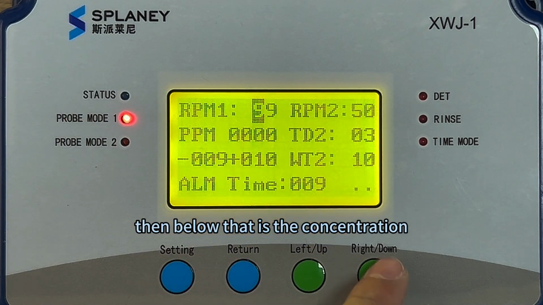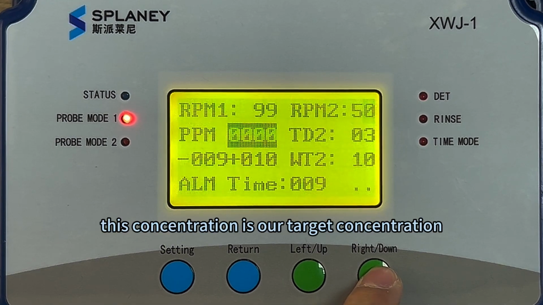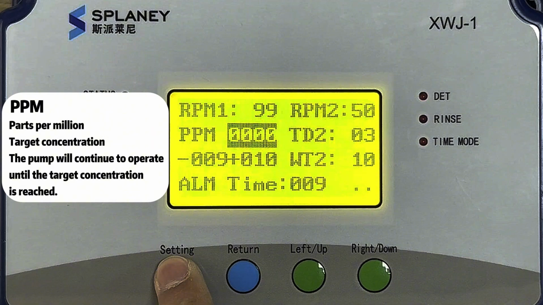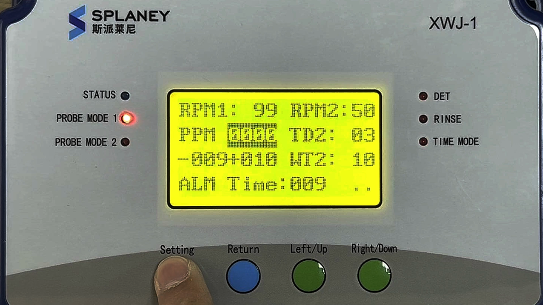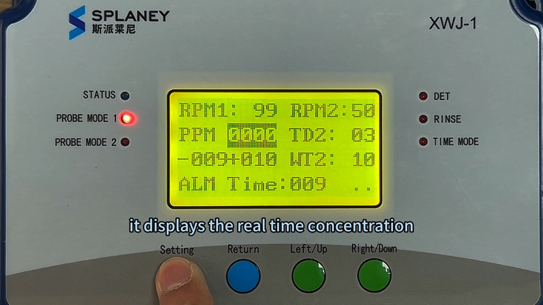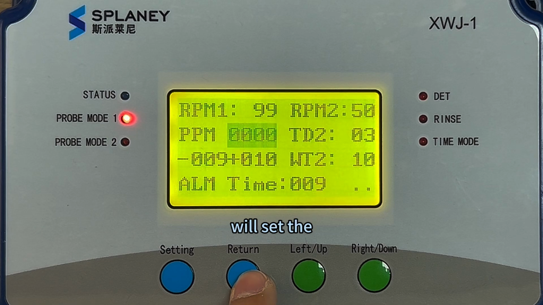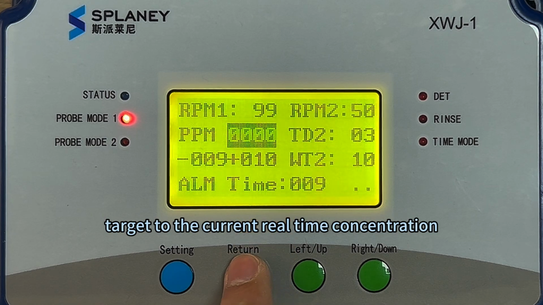Then below that is the concentration. This concentration is our target concentration. After setting a value, if the concentration detected by the probe is below this value, Pump 1 will continue to operate until it exceeds this value. We click to set. When the cursor blinks, it displays the real-time concentration detected by the probe. Clicking set again will set the target to the current real-time concentration.